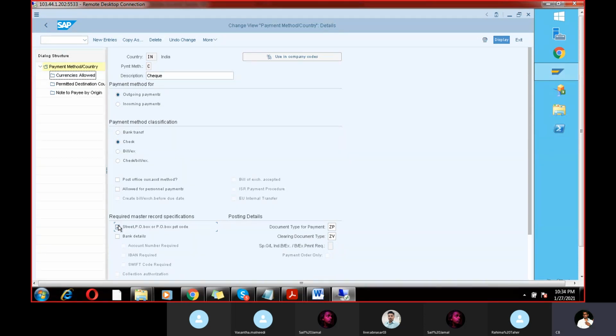So you have forgotten to give the details in the vendor master or business partner. But in the automatic payment program, the tick option is already available, so you cannot clear the entry. A reporting error will come, because in the automatic payment program the street PO box number is a must. But in the vendor master, you didn't give this option. What happened? Error will come.